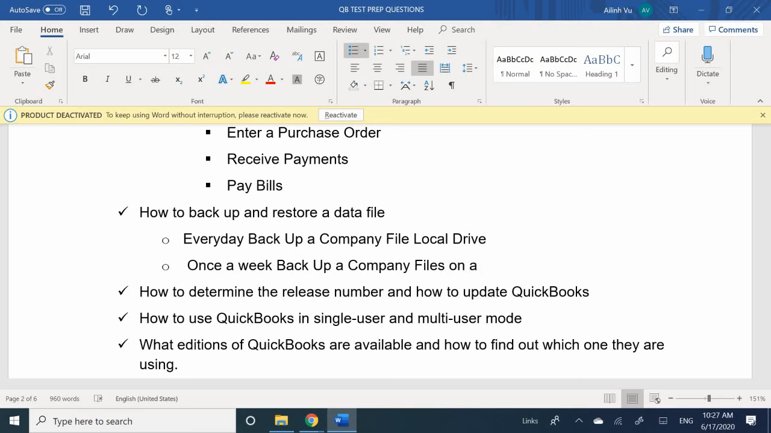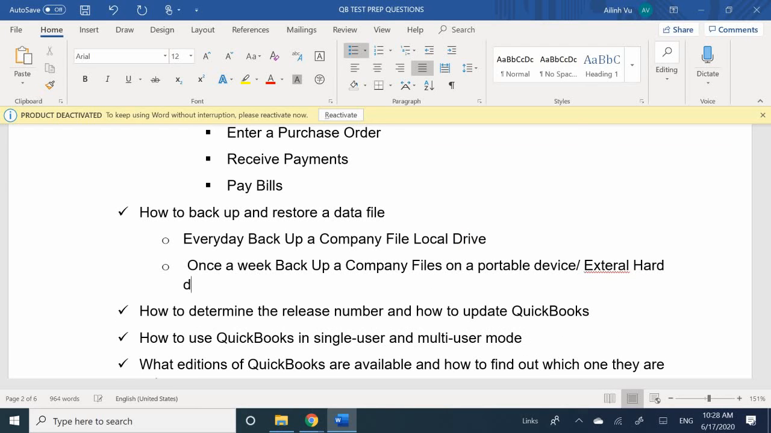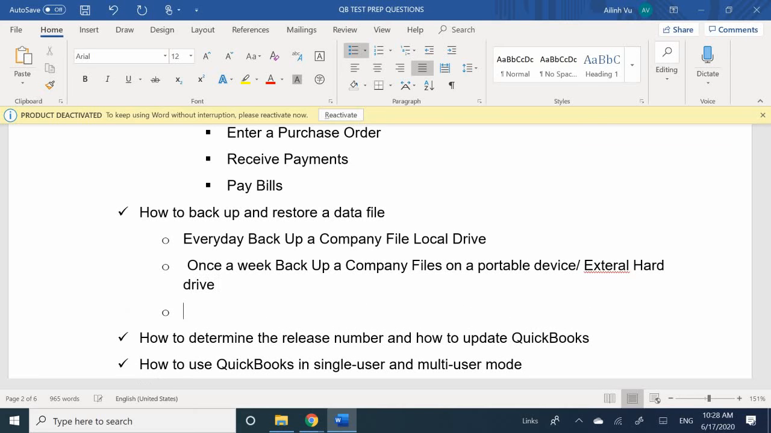All right. That's how you restore a backup file. You need to restore it through QuickBooks. And it's easy. You just go to File, and it says Create a Company Backup. Chapter 1, page 12 through 16.